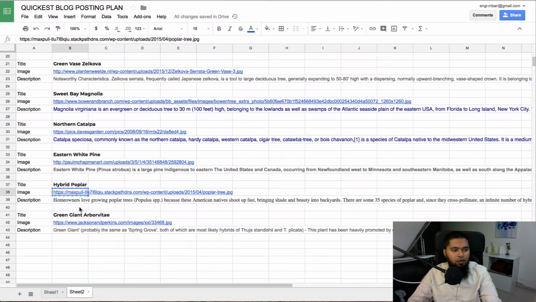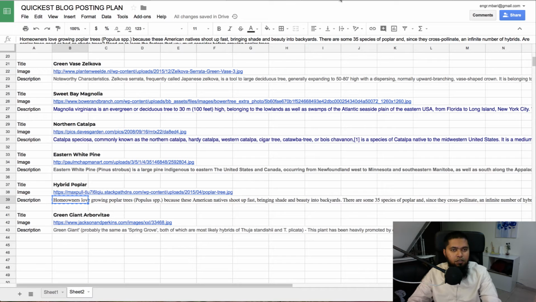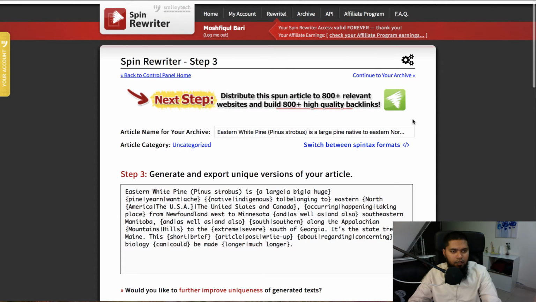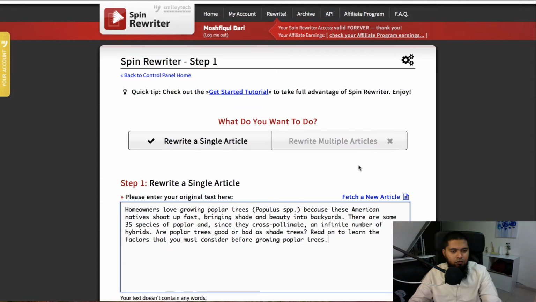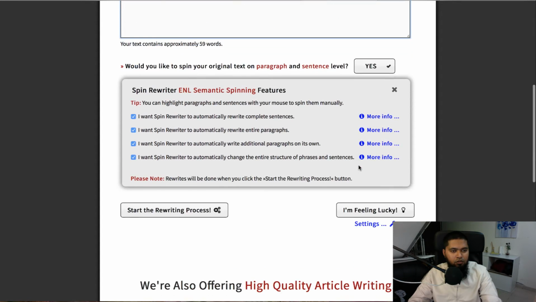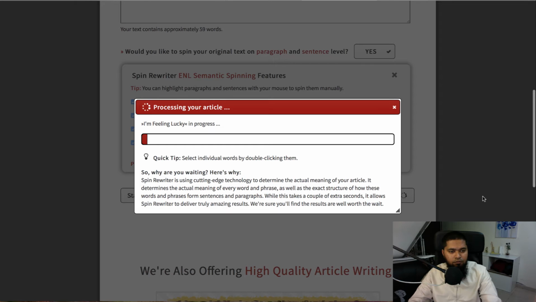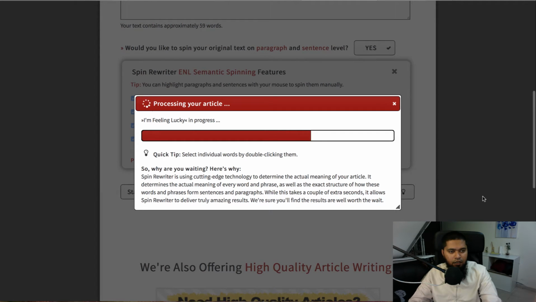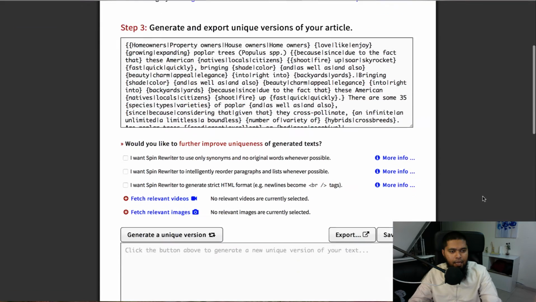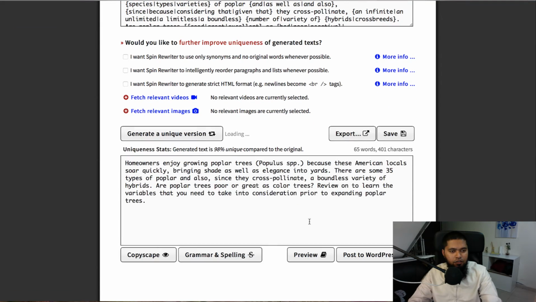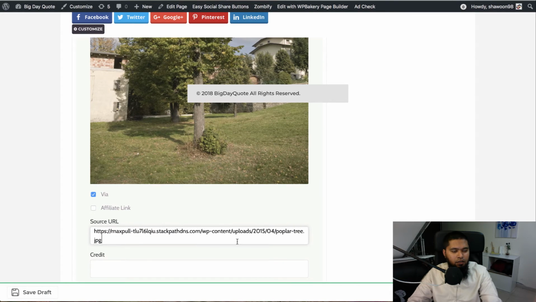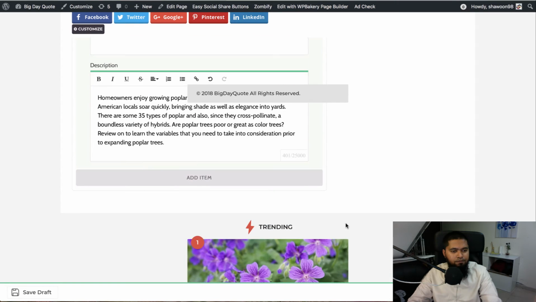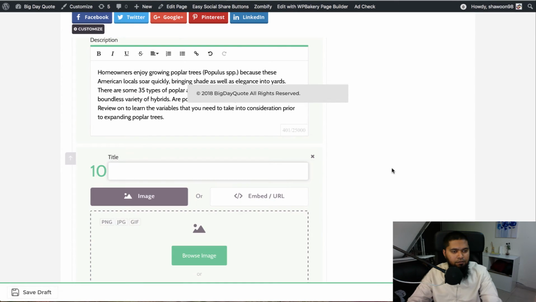Awesome. Now you want this. Control C, you want this to be spun. Go back to control panel home, rewrite your articles, ignore this draft. Control V. Awesome. I'm feeling lucky. Cool. And it's ready. Generate a unique version. Control C, Control V, and here Control V, add item.